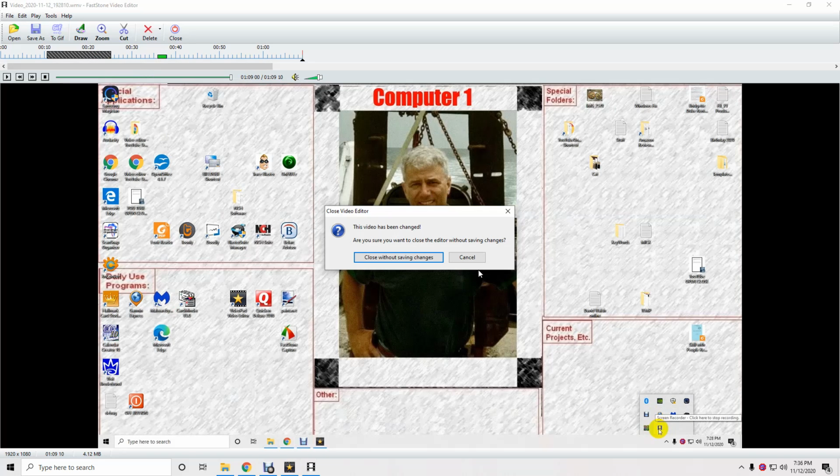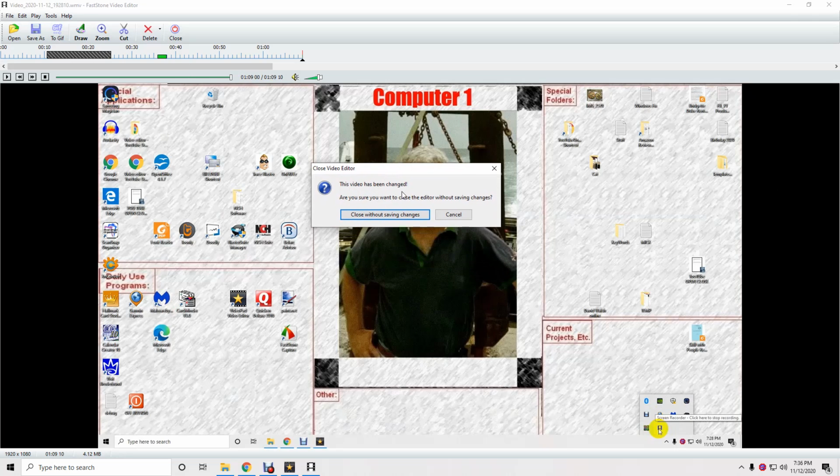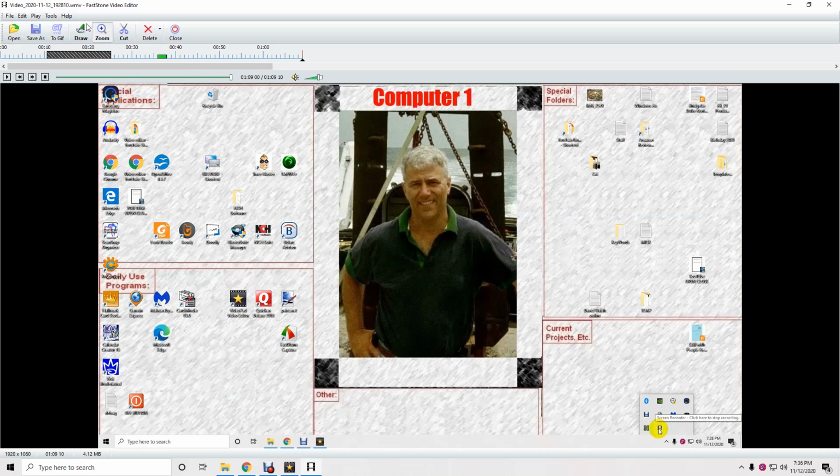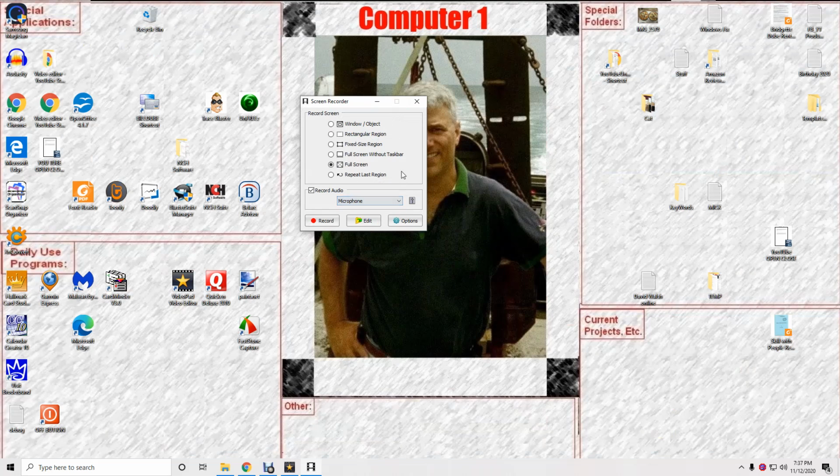And when you are done editing, you simply close your editor, you hit close, and then this message will pop up. It'll say, this video has been changed. Do you want to close without saving or cancel? If you cancel it, then you can go up here and go File and Save. It works. There we go. FastStone Capture. Great program. Our next slide, please.